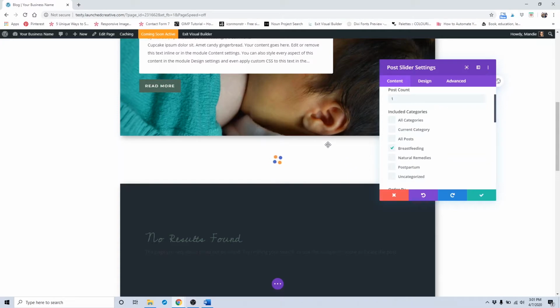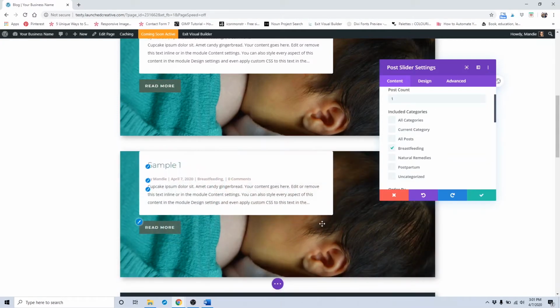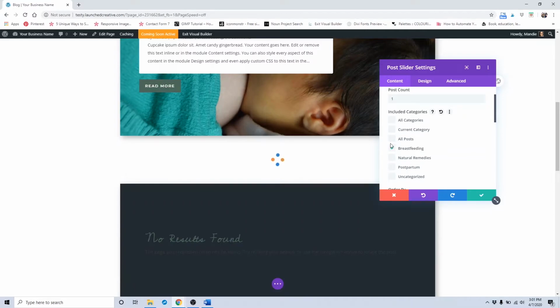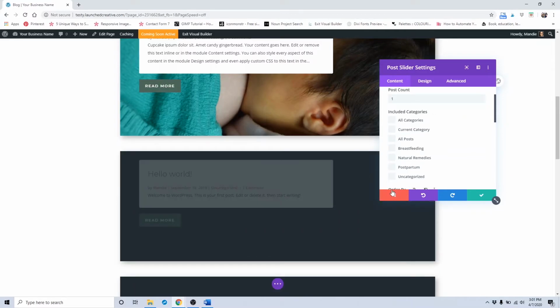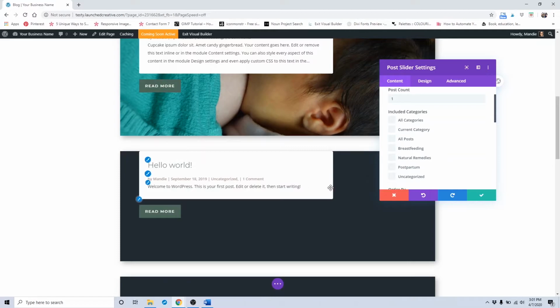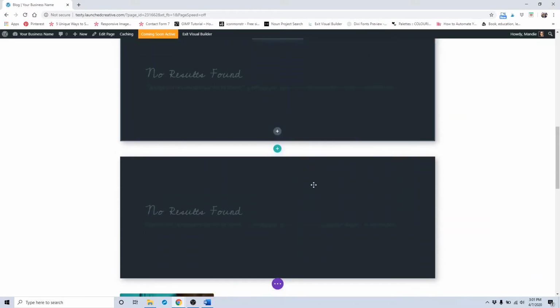So the blog post, if we had an additional post, it would show up here. If you had postpartum, it would show up in there. So again, if you don't intend on having more than one category, go ahead and just delete these extra boxes here.